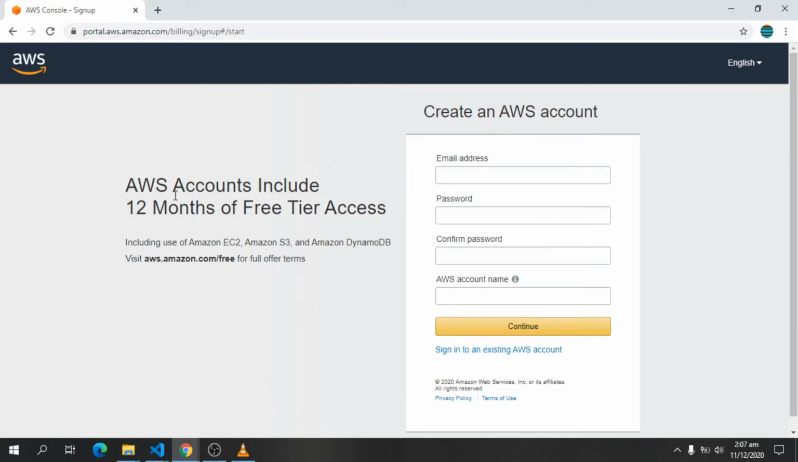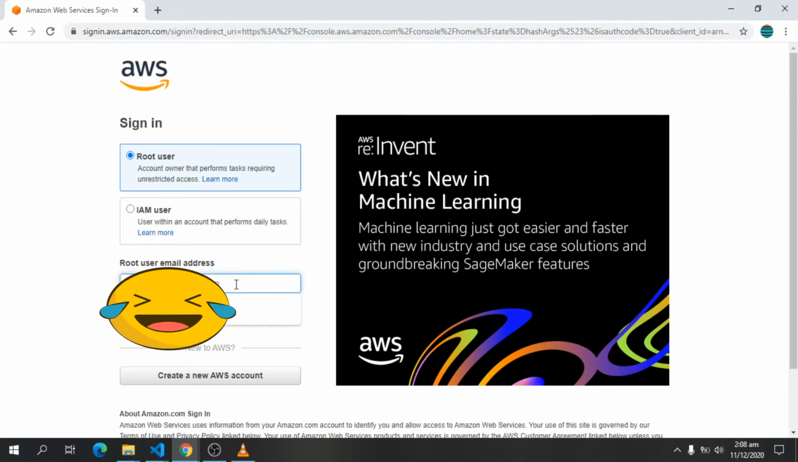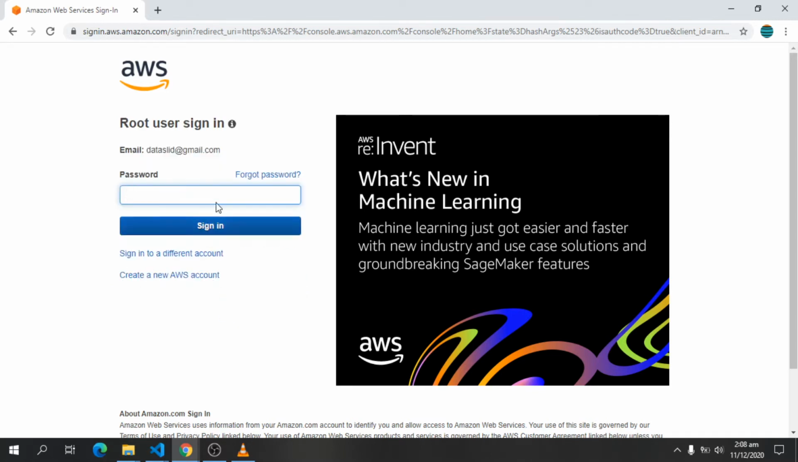As you can see here, AWS account includes 12 months of free tier access, including use of Amazon EC2. So we are going to be using this EC2 and we are going to be using the Windows machine specifically. So I'm going to log in. Now let me click on sign in. Now I'm going to enter my root user email address. So that's the email address you use in setting up your account. So let me log in right away. So now I have to enter my password right now.